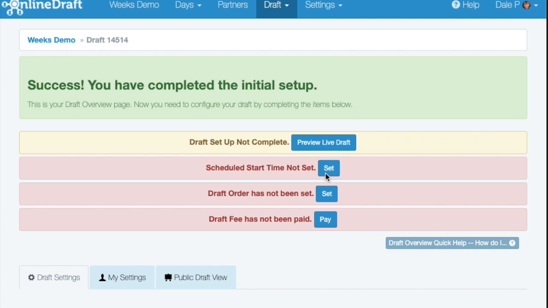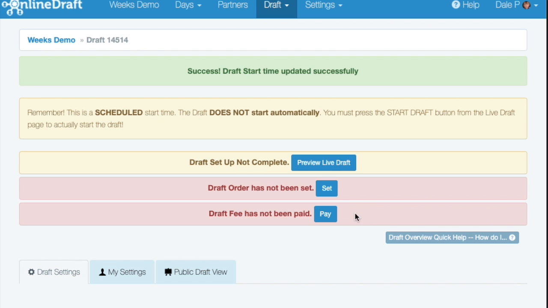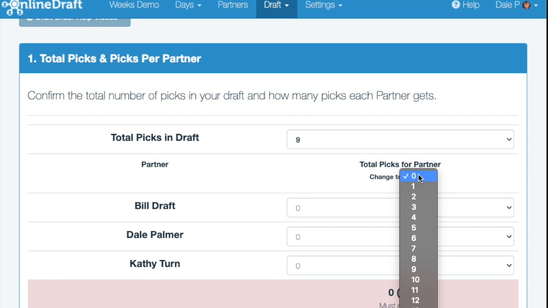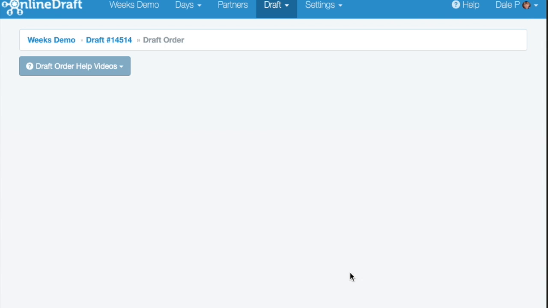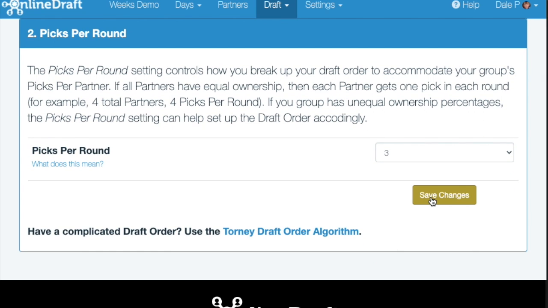First we'll set the draft date, start, and time, and then we'll set the draft order. To set the draft order, you first need to say how many picks each partner is getting in this draft. In this example, each partner will get 3 picks. In the picks per round section, this will equal 3 as well, since each partner gets 1 pick in each round.